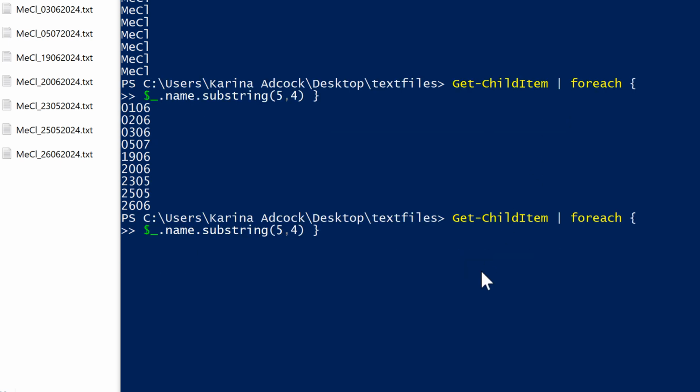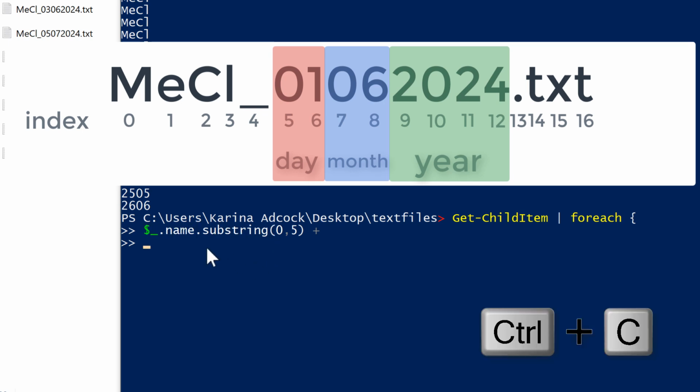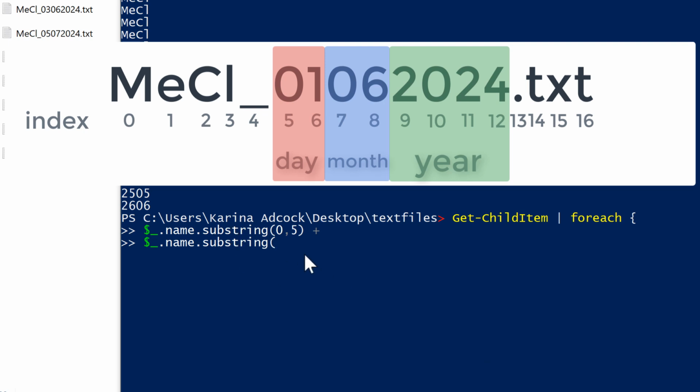Now I'm going to separate this into lots of different sections. So I'll delete the closed brackets and the first part I want is just the first part of the file name, but this time I'm going to include the underscore, so I'll put 5 in here and then we'll do a plus symbol and a new line. And I'll copy this first part here using Ctrl+C as it's going to be the same for everything. And the next part is just the day. So this is going to start at index number 5 and I will have 2 digits and close brackets.